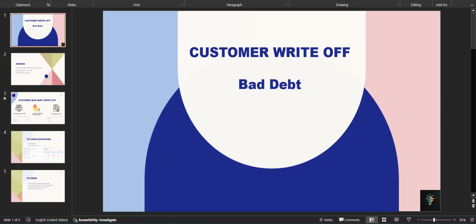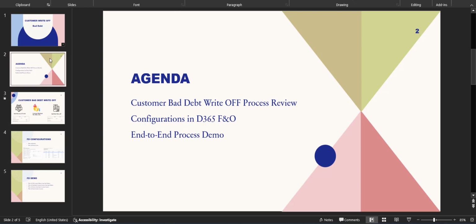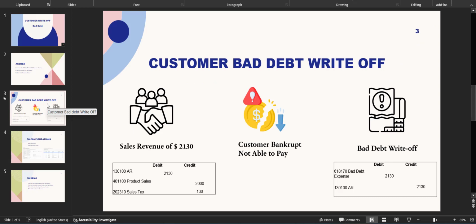Alright, so for today's episode, we want to focus on how to do the actual bad debt write-off. Right? So again, we're going to start with the process review, and then I'll show you a couple of configurations as part of the prerequisite. And then finally, I'm going to do an end-to-end demo showing you the different options to write off the whole bad debt, right?